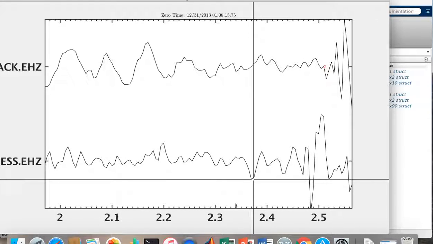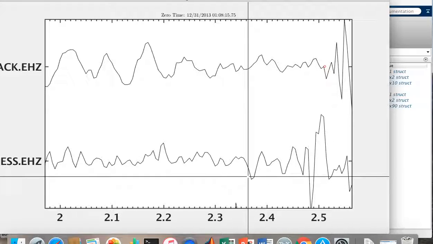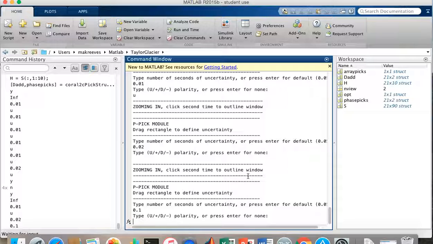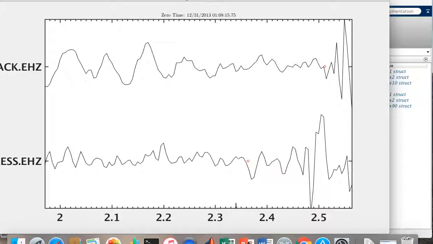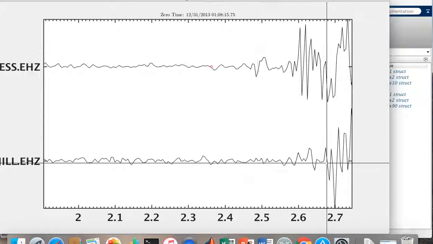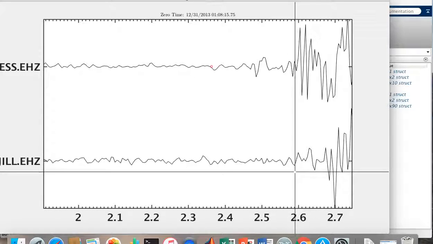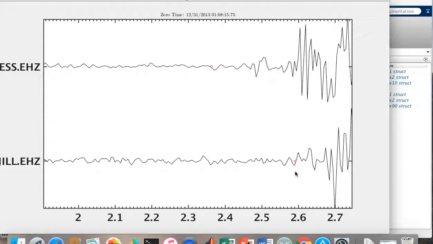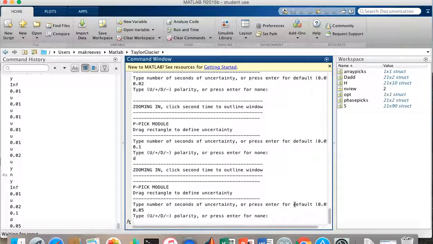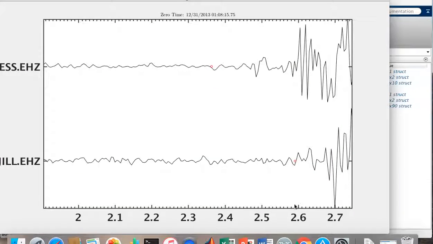Oh gosh, this one's even harder. This one's going to have quite a bit of uncertainty. I'm going to hit P right here. 0.1 this time. It's probably an exaggeration, but I'm going to use it. Enter. I think that was down, enter, O, spacebar, Z, Z. That's probably the first arrival there. P, and I'm going to call that 0.05 this time, more uncertain again. Up for first motion, enter, out, spacebar.